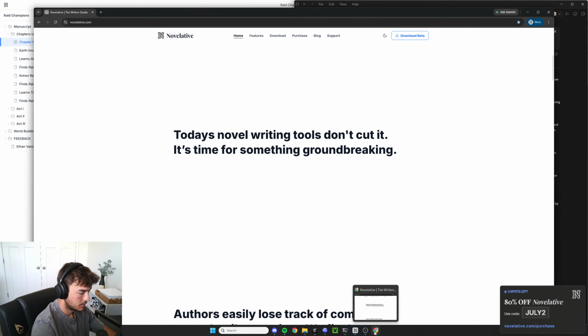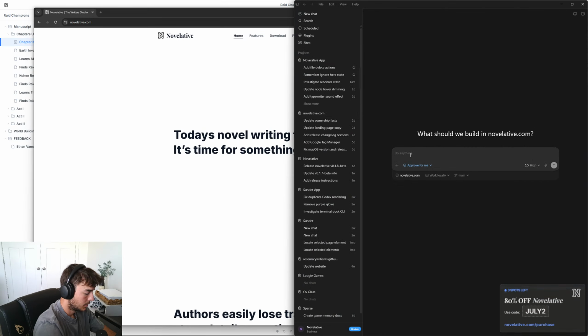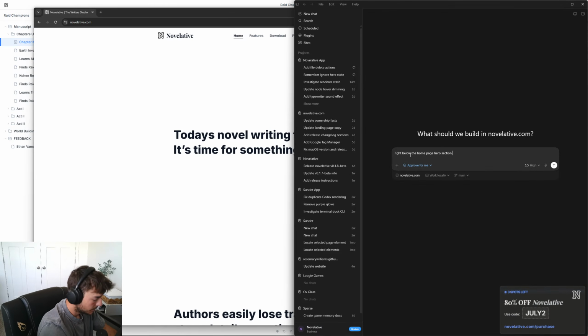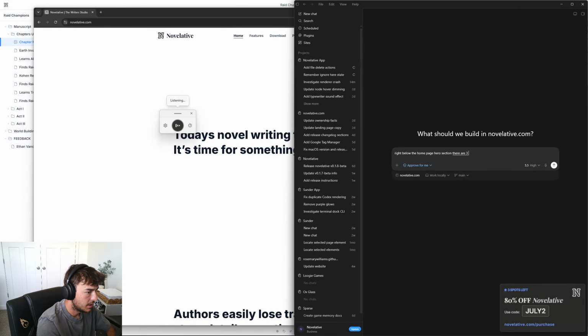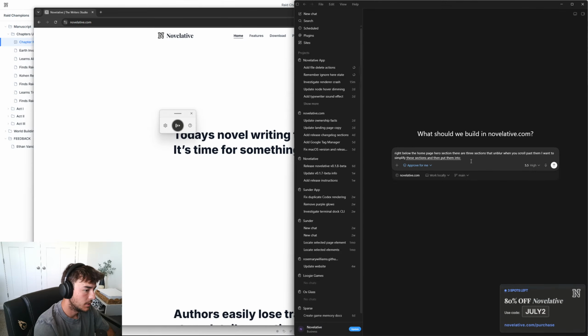Let's go to Codex, Novelative.com. Right below the homepage hero section, there are 3 sections that unblur when you scroll past them. I want to simplify these sections and then put them into their own smaller section so they don't take up so much room.